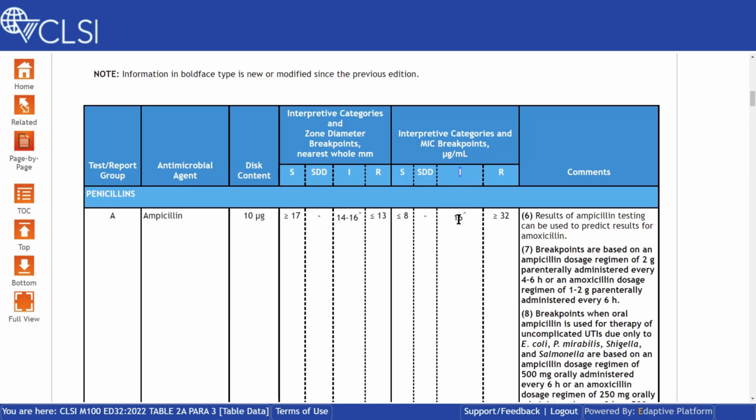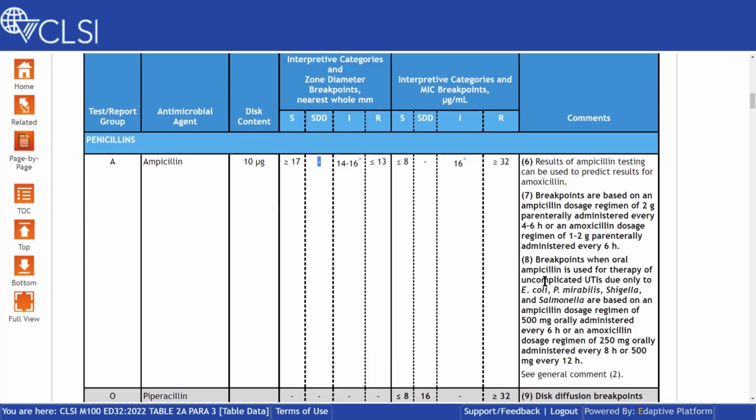Now, with intermediate, also in general, if something is intermediate, we try to avoid it if we have other options. So occasionally, you may not have other options available. So in situations like that, we will have no choice but to use it if it's intermediate. But if it's resistant, under no circumstances will we be using that antibiotic. In this case, susceptible dose dependent doesn't exist. Susceptible dose dependent only exists for certain antibiotics.